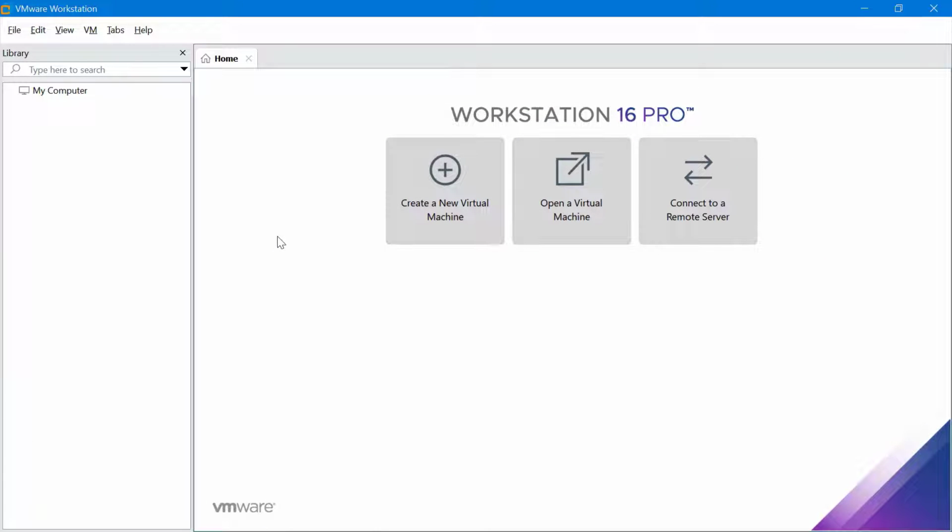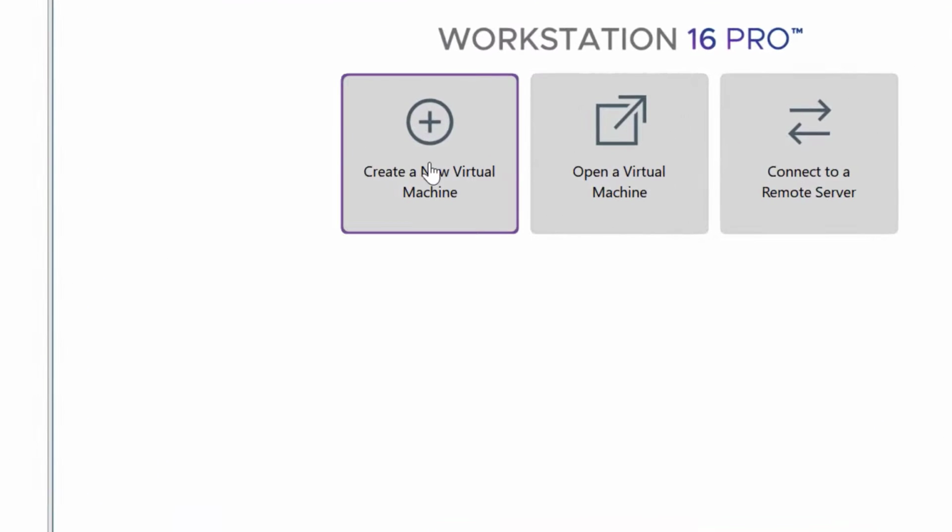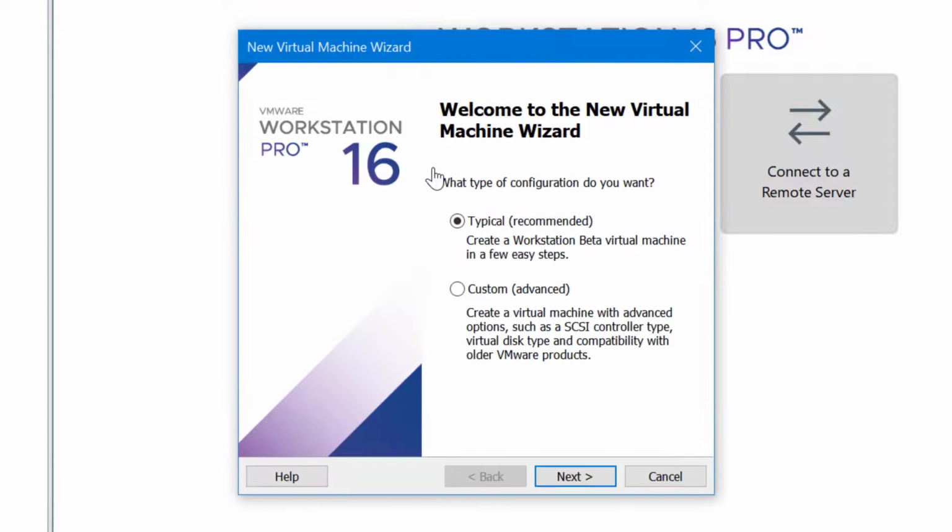I have opened up VMware Workstation and we'll start the process of creating a new virtual machine by clicking on Create a New Virtual Machine, which opens up Welcome to the New Virtual Machine wizard. And we have two options here, Typical, Recommended, which is a recommended option, and Custom, Advanced, to create a custom virtual machine. To keep it simple, I will select Typical, Recommended and click Next.